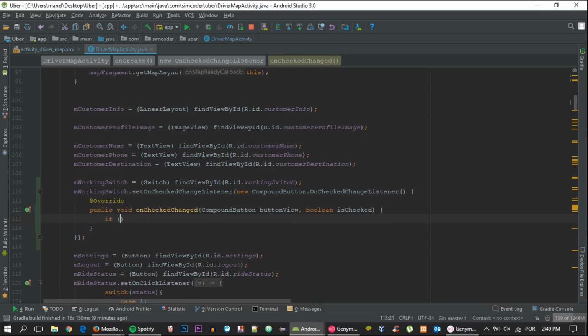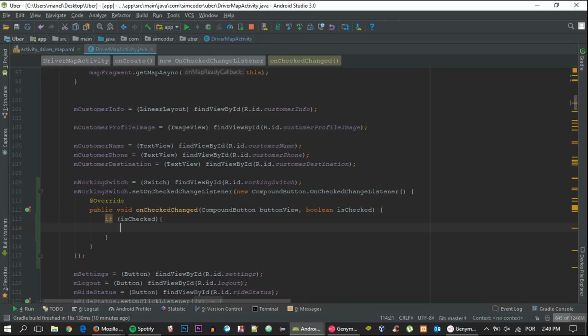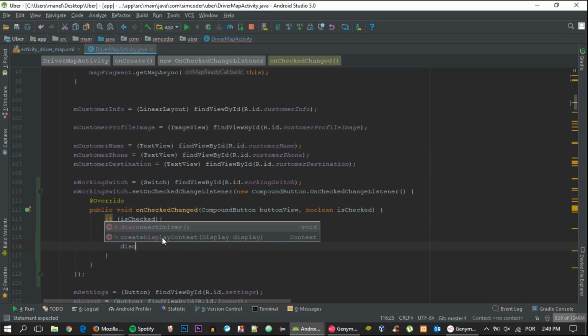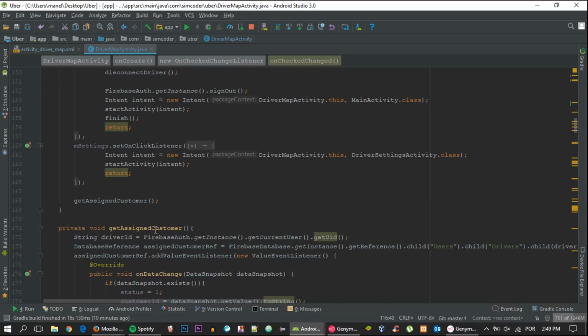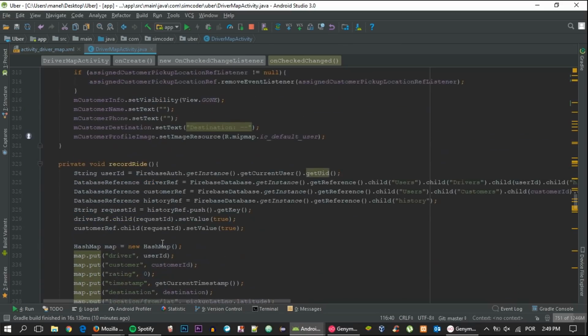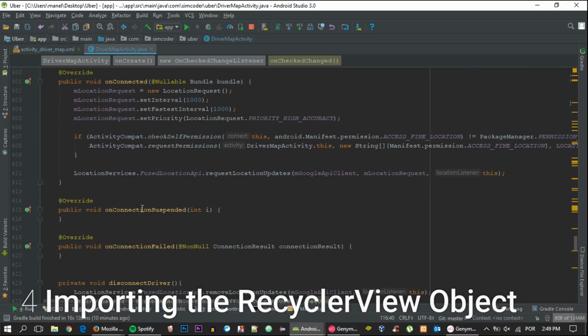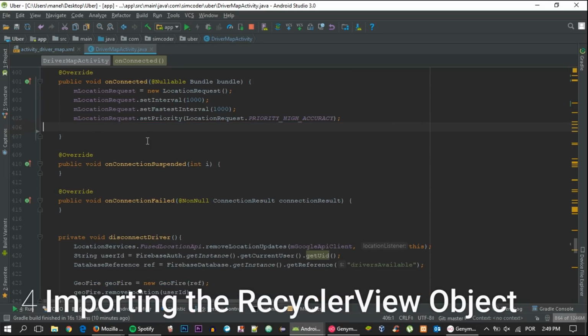So let's say if it's checked, then we'll activate the location services and request location updates. Else, we'll disconnect the driver, which we already have the function for. Okay, so now all that's left is to connect the driver. And to do that, let's go down below to the connect or disconnect function. And we'll grab this code and leave everything else.